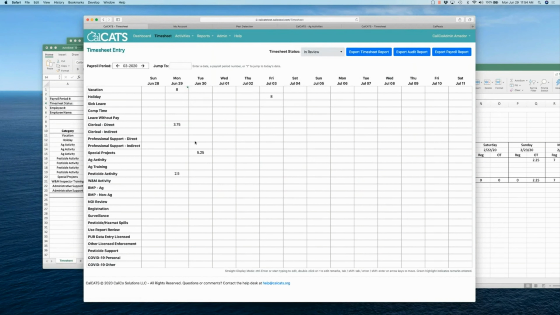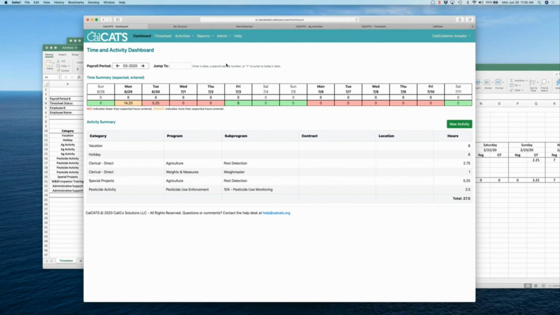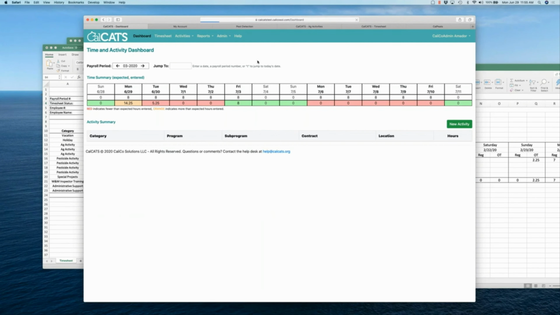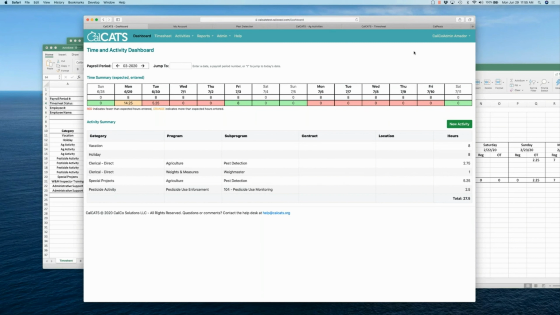So that's going to create a problem, right? Because I can't change this from 2.5 to 4 because my timesheet's in review. I've already submitted it for approval. So I can sit here and hit refresh all day long, and that 2.5 is not going to change. But if I go to my dashboard, at some point I'm going to get a message saying that I have a timesheet entry conflict.